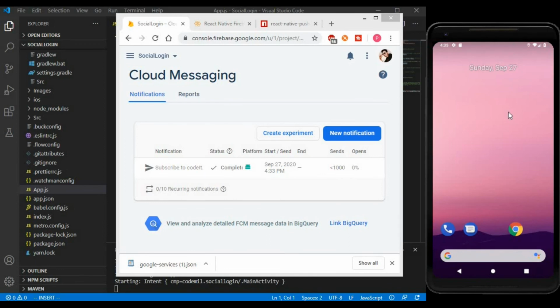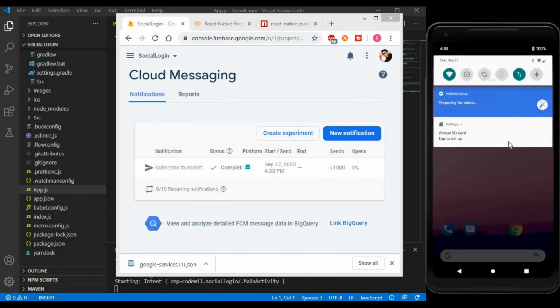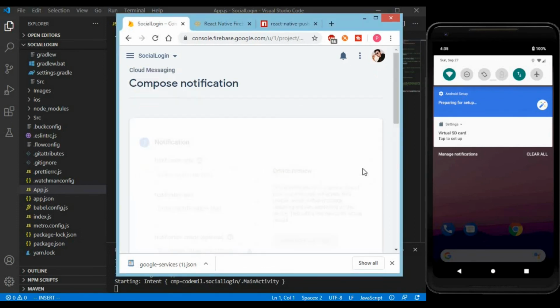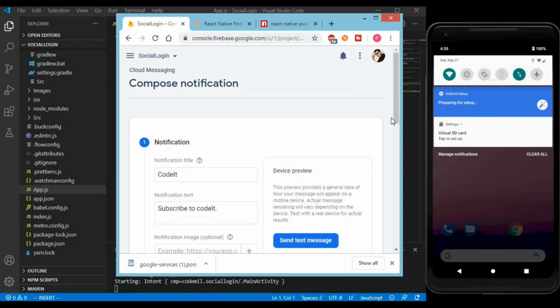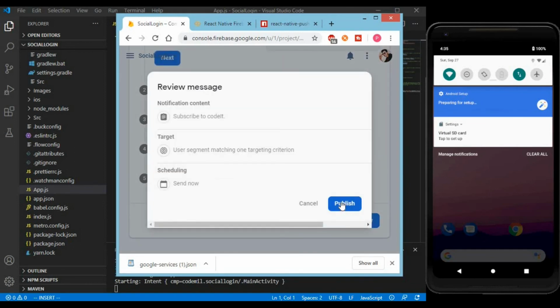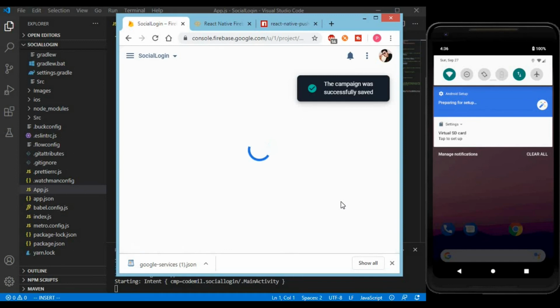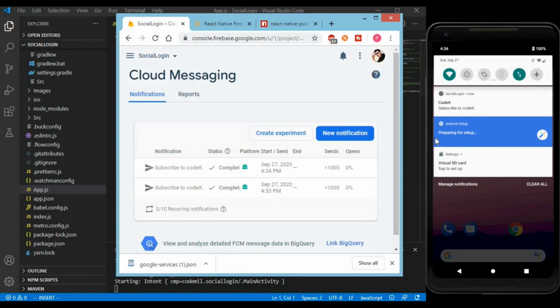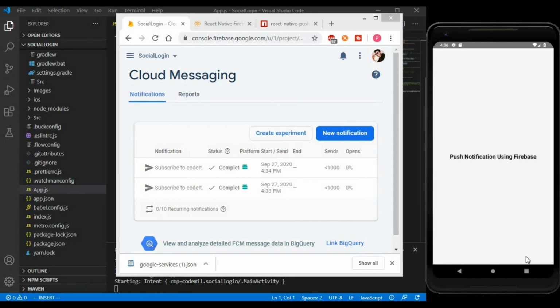and make it run in the background state, and I will try to send the notification again. And here comes the push notification. As you can also get inside the application by clicking on that notification. So this is the way you can send the notification from Firebase to your application.